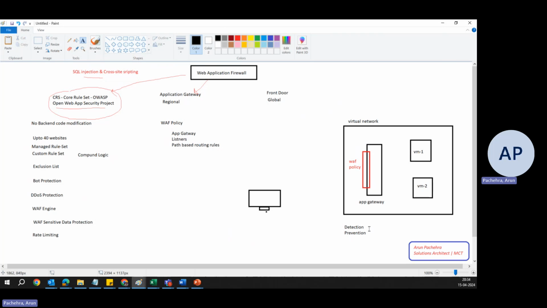So it's always better to put it on detection mode, learn your environment, learn everything, and then start preventing. So yeah, we have created a web policy and hooked it up with the application gateway. Now things coming from here will be blocked or allowed as per the rules.